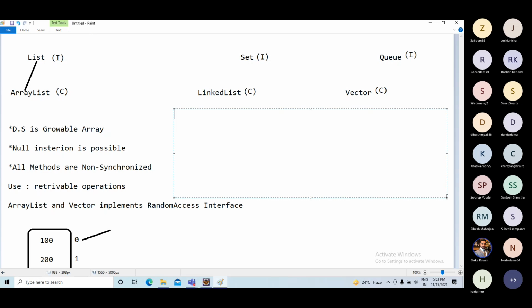One more time. ArrayList represents a group of individual objects. What about LinkedList? LinkedList represents a group of individual objects, null insertion is possible, and heterogeneous objects are allowed. And what is the only difference? The data structure. The data structure is a doubly linked list. Remaining all points are the same.